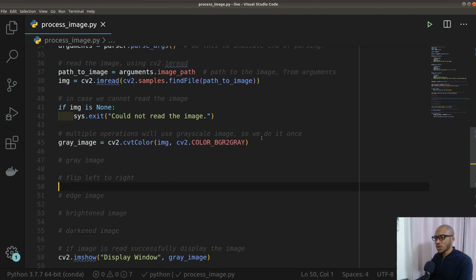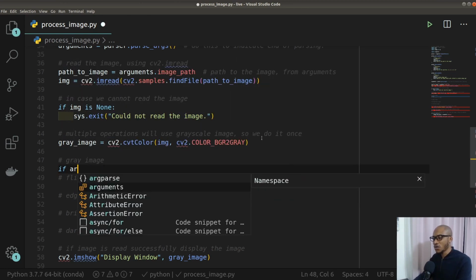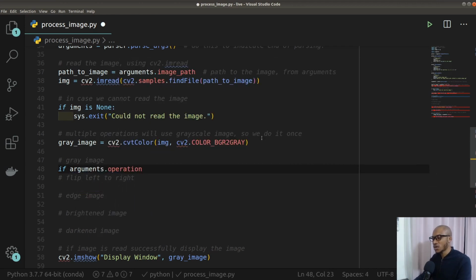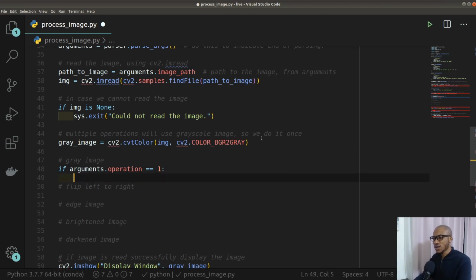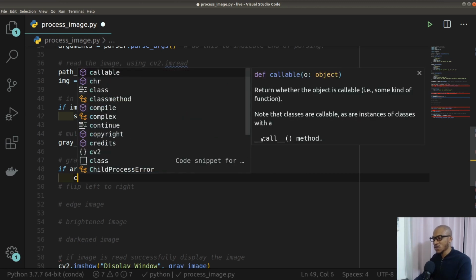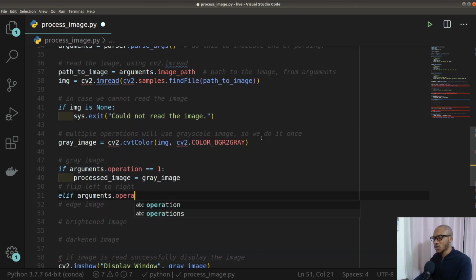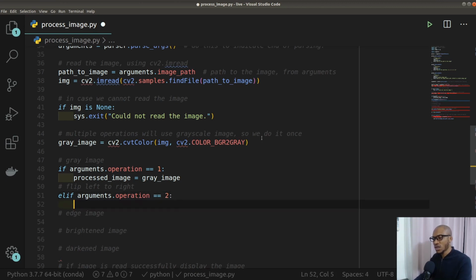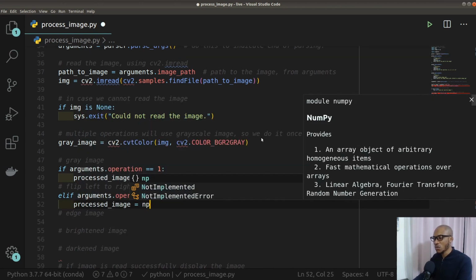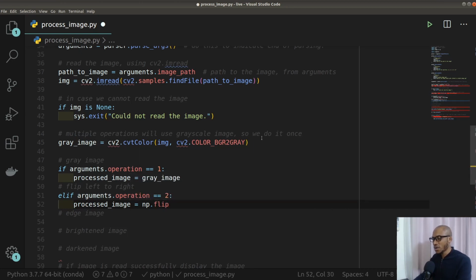Okay, so now I'm going to have a control structure to choose between these. So I would say that if arguments dot operation equal to 1, then it should be gray image. So what I would just do here is choose a new name, processed image equal to gray image. Okay, in case of arguments dot operation equal to 2, then it should be flipped image. So how do we do flipped image? So we say processed image equal to numpy dot fliplr image.